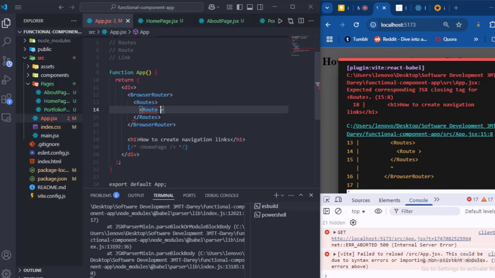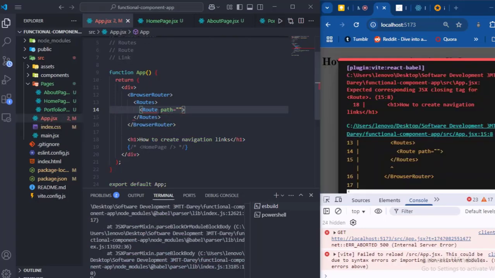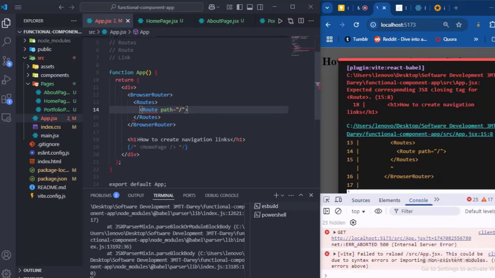And now you begin to put the parameters, okay, that will indicate the location of each route. So the first attribute is the path. In this path, you now specify the location of the route. So first, we are going to create a route for the home page, which is just forward slash.